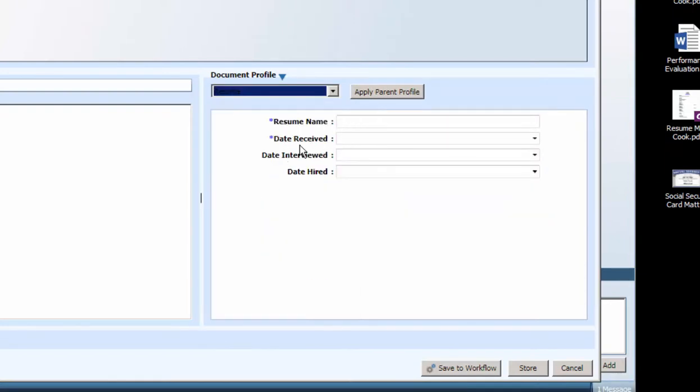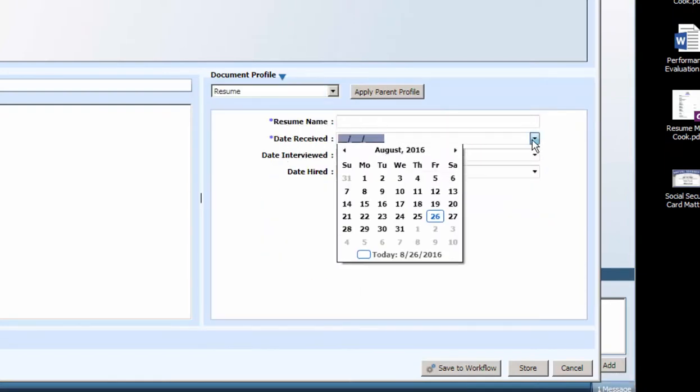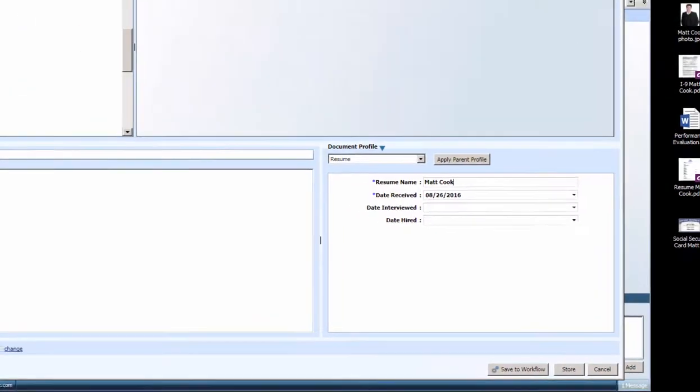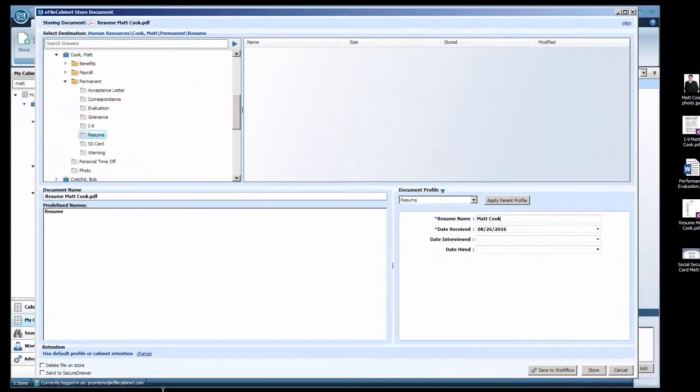And you can see here's the name of the person, the date received, so I can put the date in there very quickly, and I can type in a name. This is all searchable. Date interview, date hired, that can be placed in there. Now let me show you at the bottom here. I'm going to just bring this up a little bit.